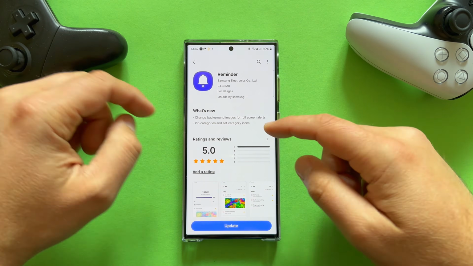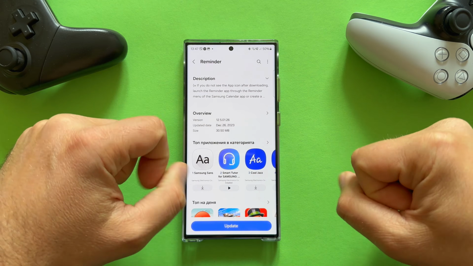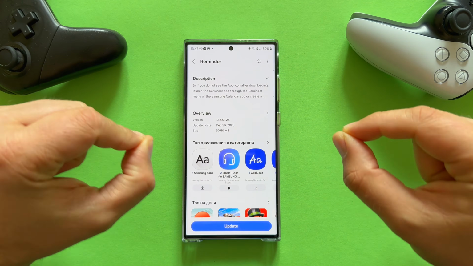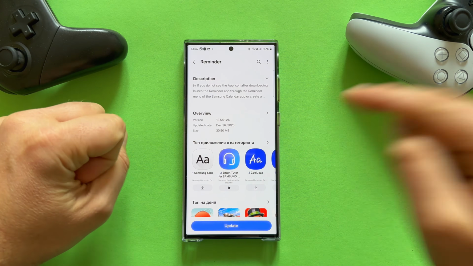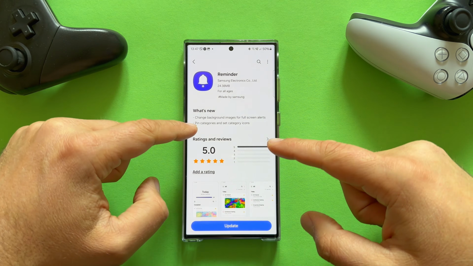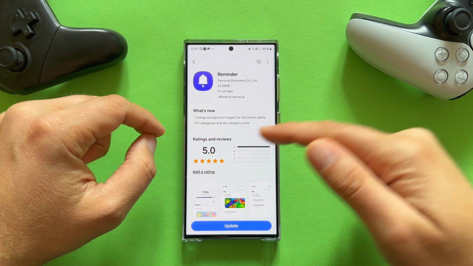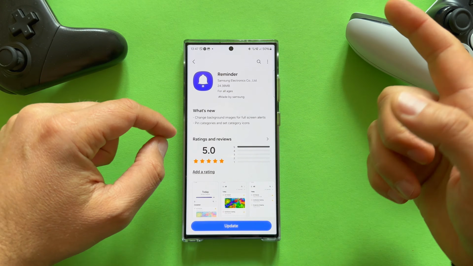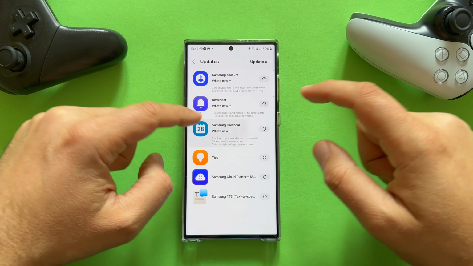So apparently the Reminder right now goes with version 12.5.0126 from the 26th of December. Everybody celebrating Christmas? No, Samsung were working. 30 megabytes, and the changelog says that now you can change the background images for the full screen alerts and also pin categories and set category icons, which you cannot do right now. I'm gonna show you. And also the Samsung Calendar.